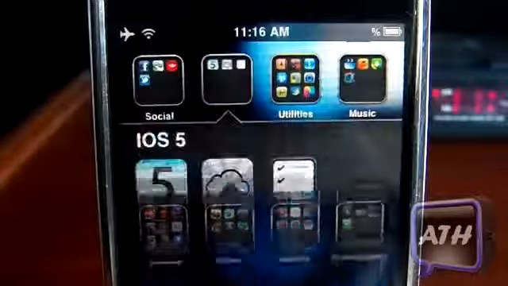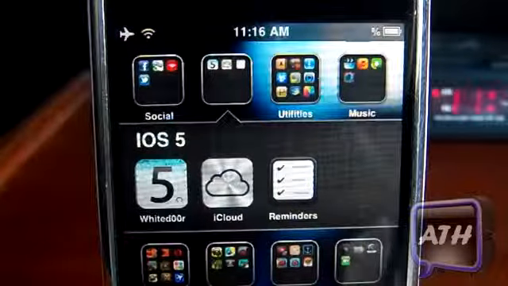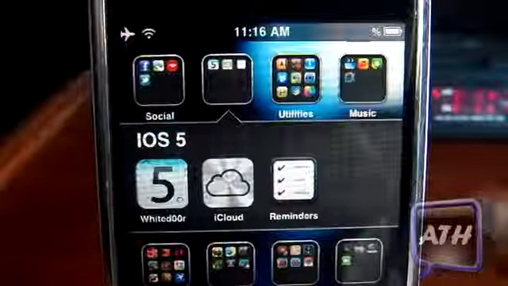The next folder is called iOS 5. This is where I have all my iOS 5 applications. I have a newer reminders that I'm looking at. I got iCloud. I got the white door setup right here.